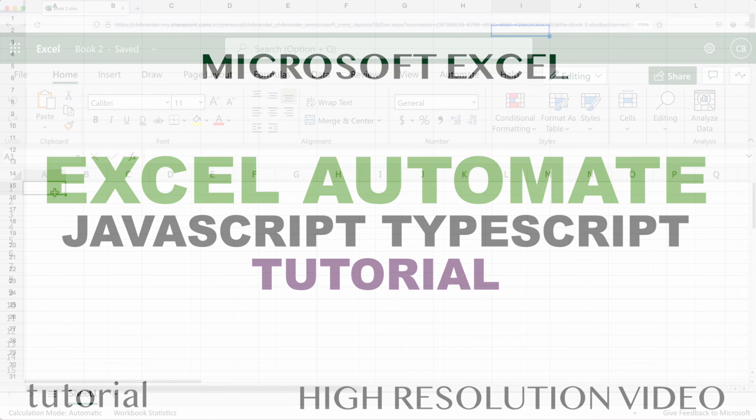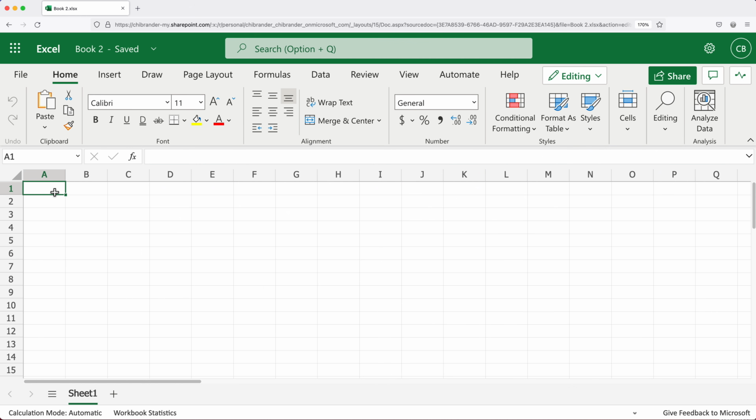So in this video, we're going to talk about writing scripts in Excel Online using JavaScript, or actually TypeScript is what's used here. But if you know JavaScript, it's going to be very easy for you to adjust.